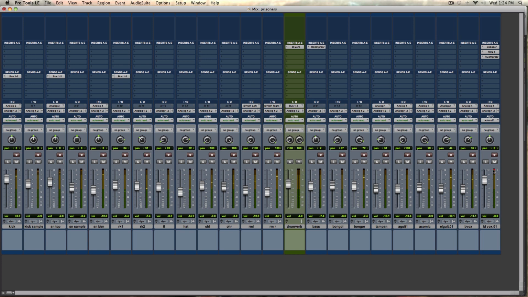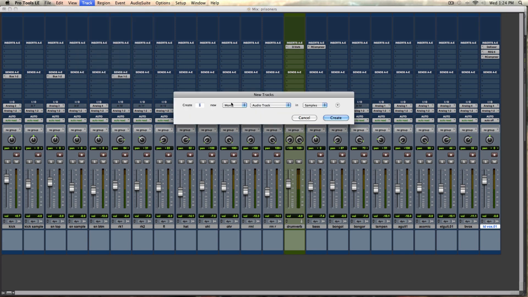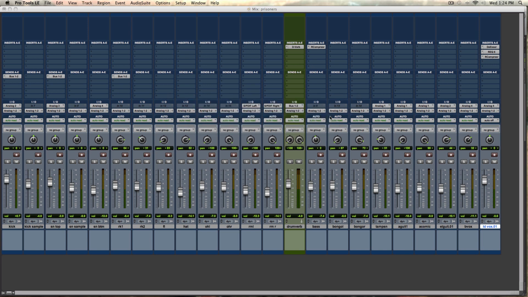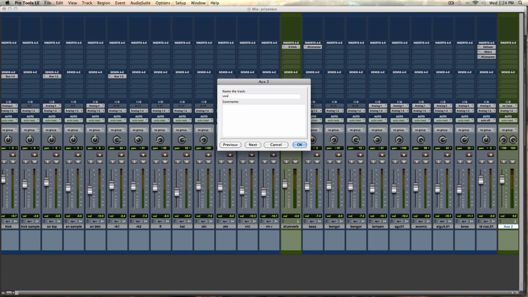Nice, so that sounds great. That helped that vocal out a lot. So the next thing to do is let's get some space on these vocals. So I'm going to create a new stereo auxiliary input. We'll create that. We'll call that Vox Verb.